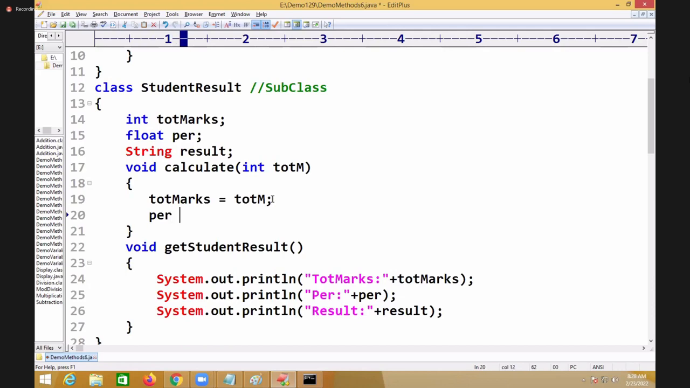Here percentage. Percentage is equal to total marks divided by 600 into 100. Somebody pasted that formula in the Google Classroom to me. I observed. Strike out this 0 and this 0. Now total marks divided by 6 into 1. It is divided by 6 only, no?